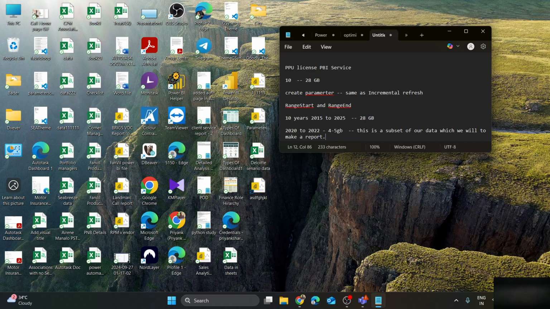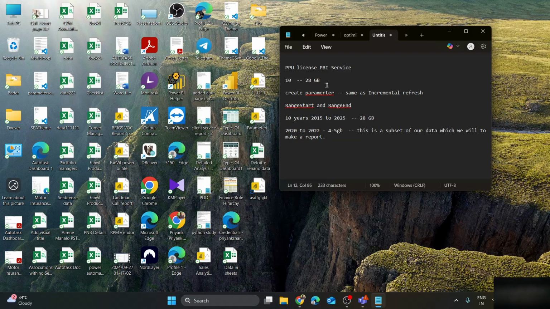Okay, so let's suppose we create the report after filtering and applying the parameter filtration. We filter the data and load it into Desktop, then make a report for these 2 years of data, and then we publish the report to where we have the PPU license that can deal with this. And before publishing, we already have the gateway installed for refresh.